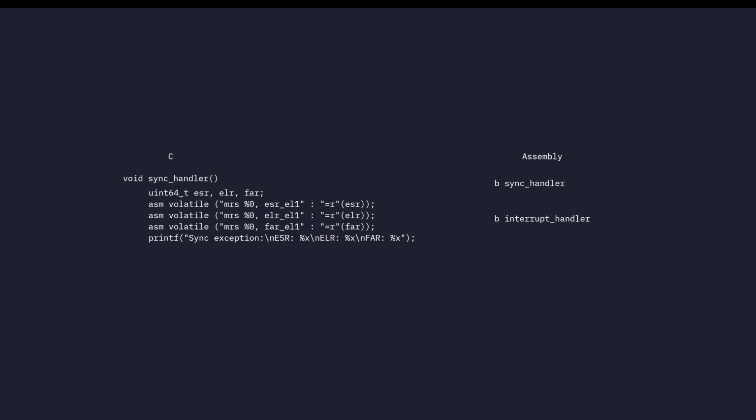Now, the two instructions that I wrote for them are written in assembly, because this is how we need to write the table. But the sync handler and interrupt handler functions are actually C. So we can actually just write these in C and we don't have to care about assembly. Except I'm lying, we do have to care about assembly. We essentially need to read some values from 3 special registers to know what happened and know how to handle this exception. These are the ESR, ELR, and FAR.